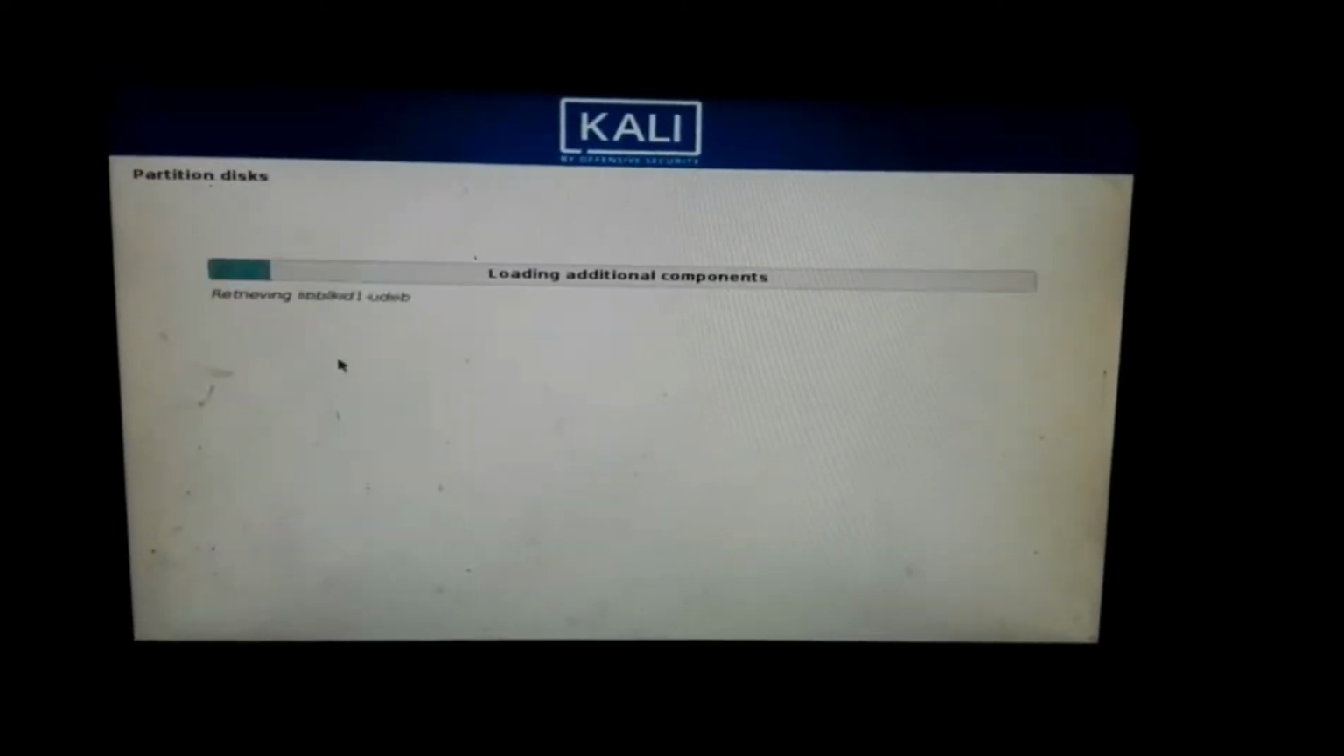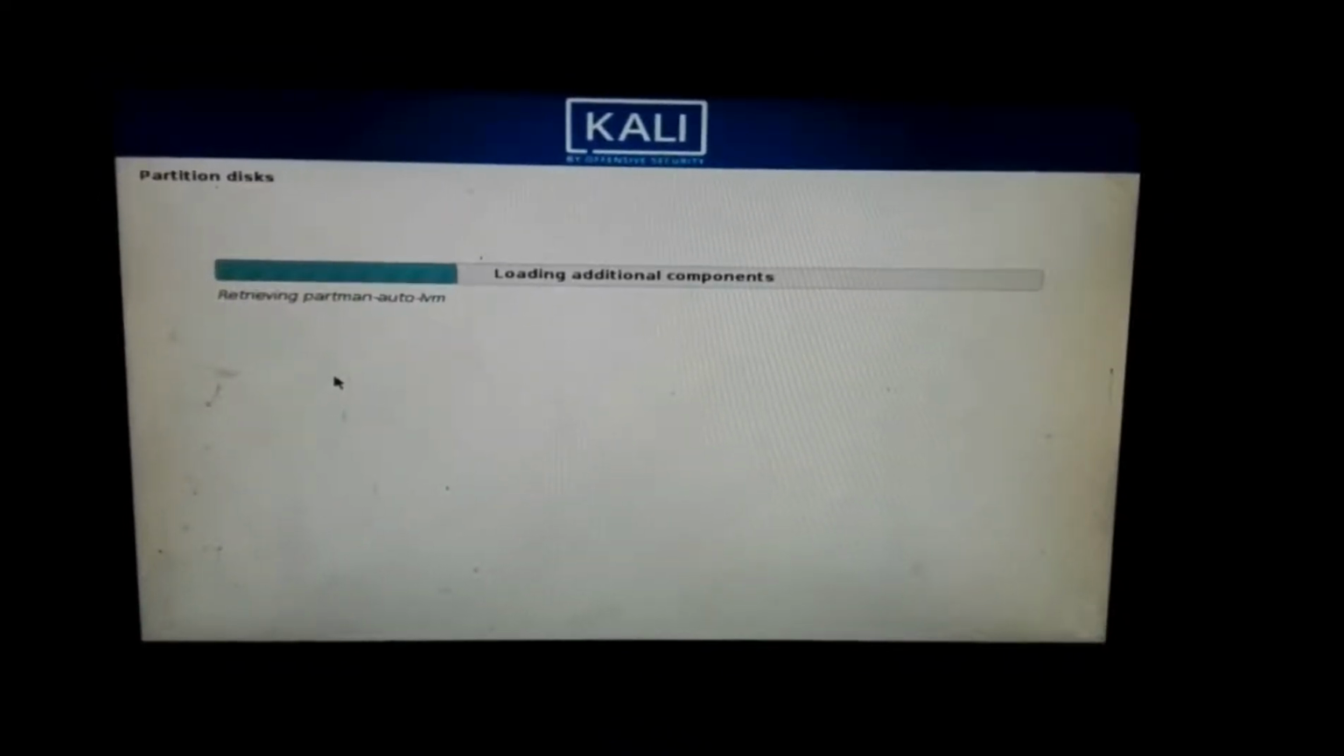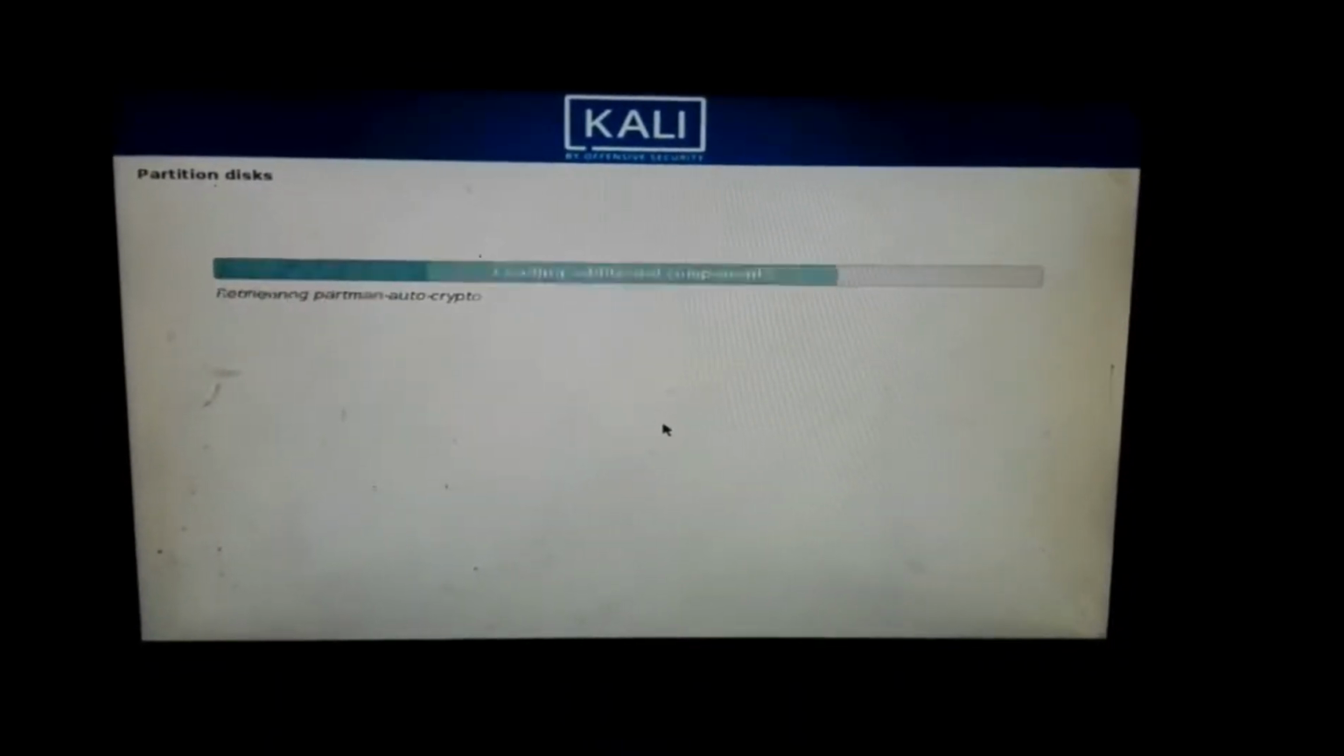Okay, this is the main, I mean one of the important phases of this installation. You should wait until all the disks are loaded successfully. Okay, loading additional components like this, starting up the installer.